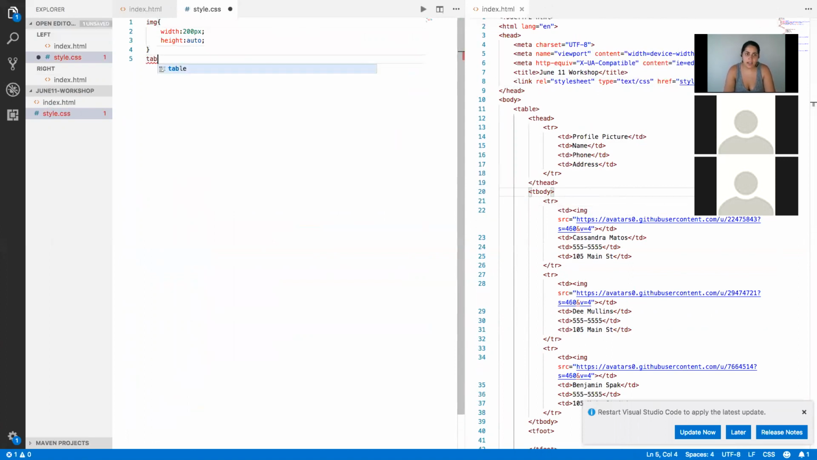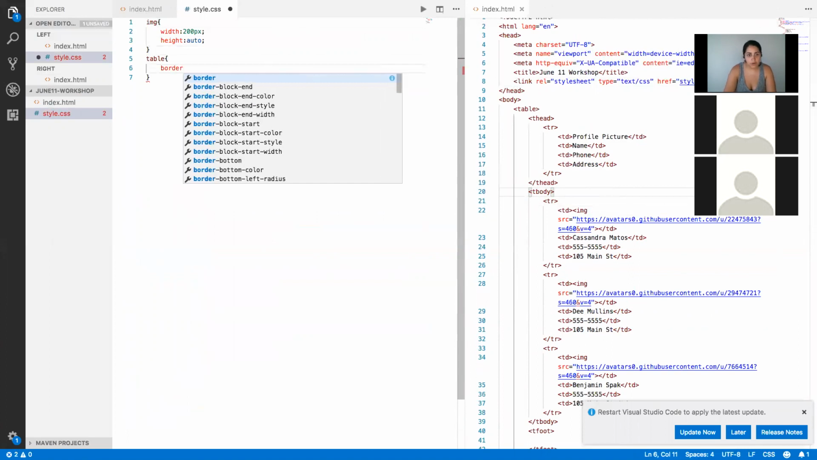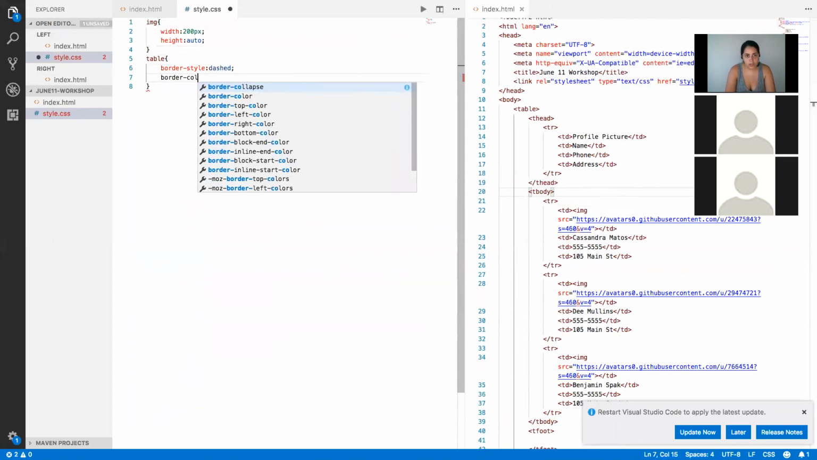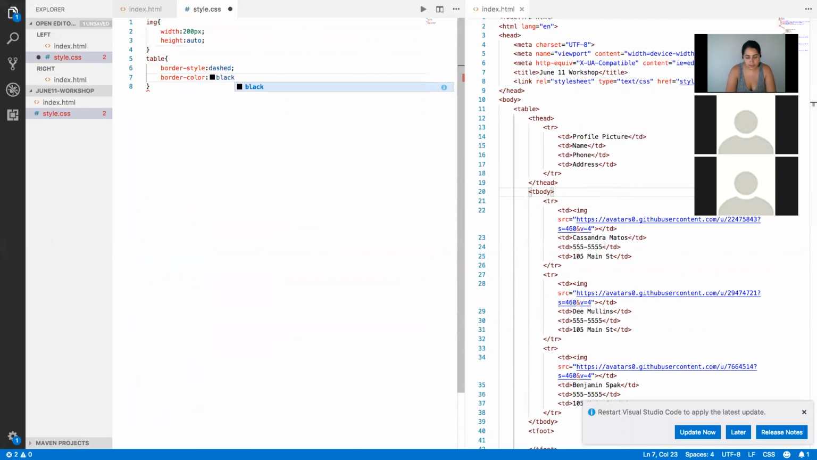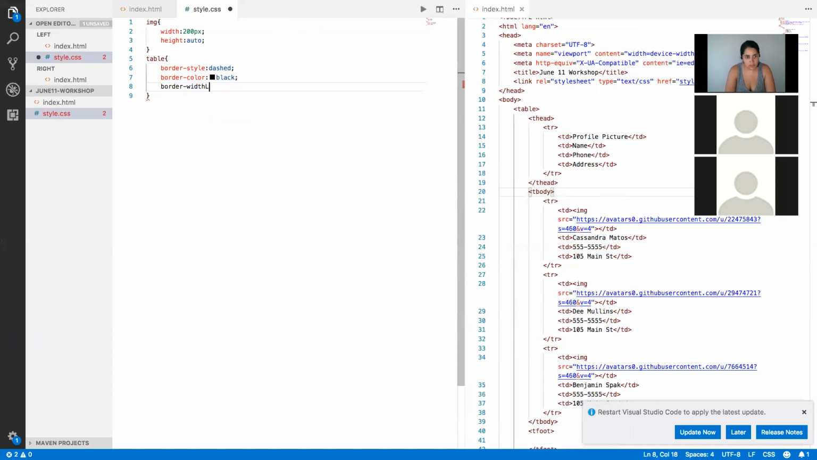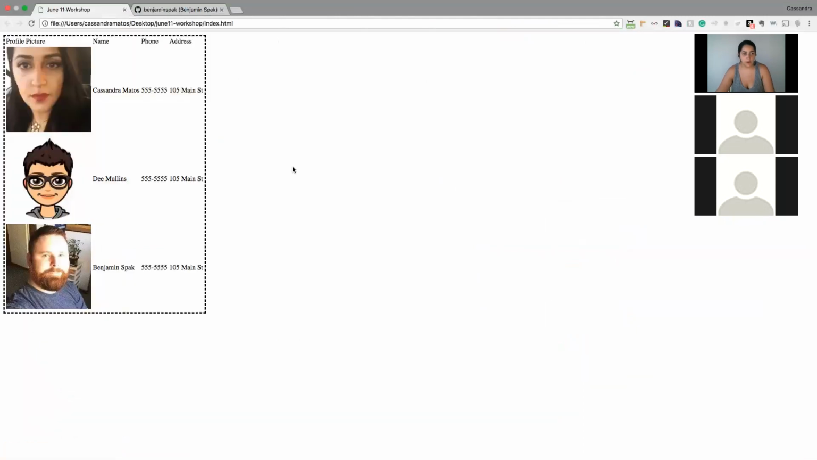I'm also going to add a border around the table. So we'll do border, okay, border style, dashed, border color, we can do black, and border width, we can do, let's say 3 pixels. Okay, so let's see what we've got so far. So now we have a better looking table.